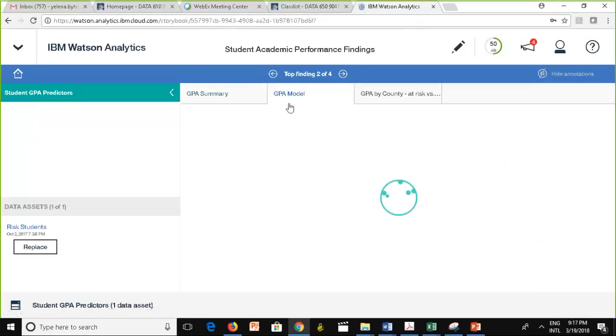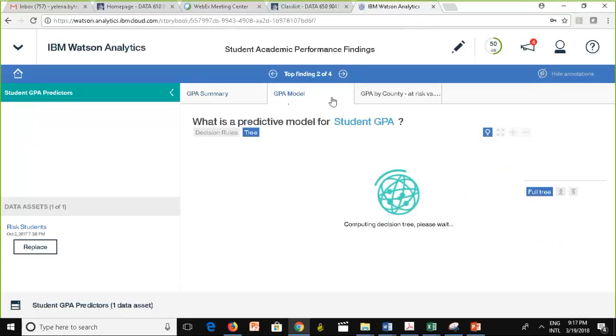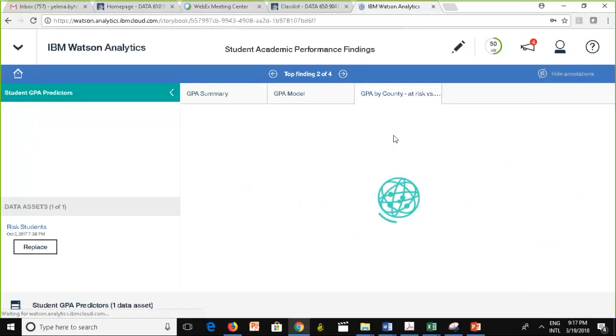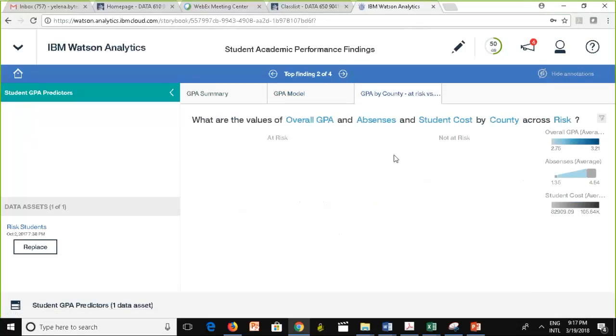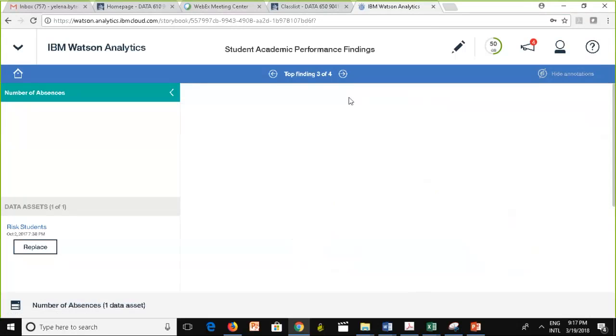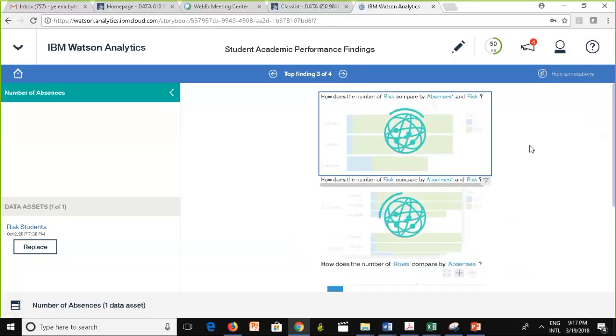Then I have a model for my GPA, and then I have a breakdown, the GPA by county. And I'm looking at the separate map for the students at risk and not at risk. See this? This is what you could do, right? Basically, to do that, you would just go to the map visualization and add a multiplier. I want to look separately. And my other finding is going to be cost. Well, yes, I think it's a, let's see, no, that's an infographic, actually, right?